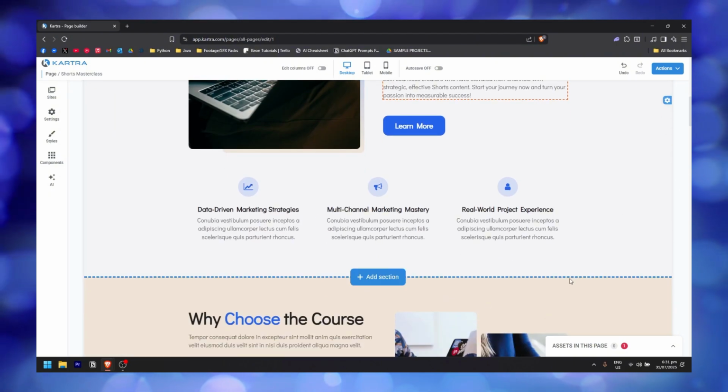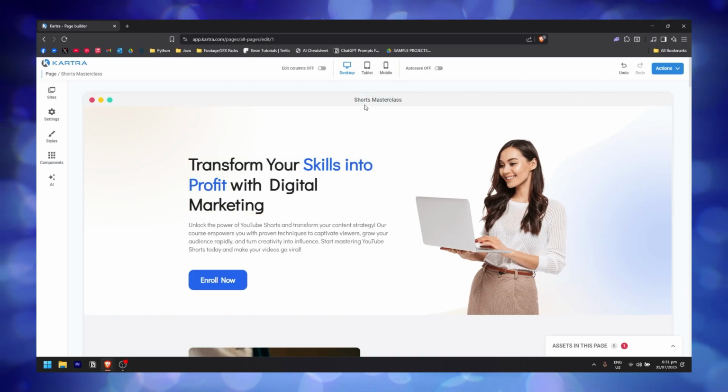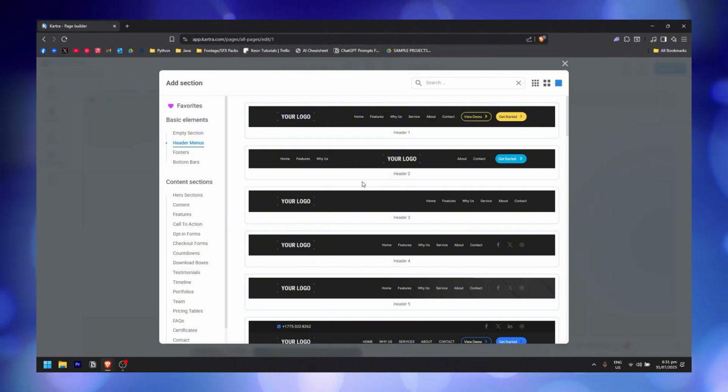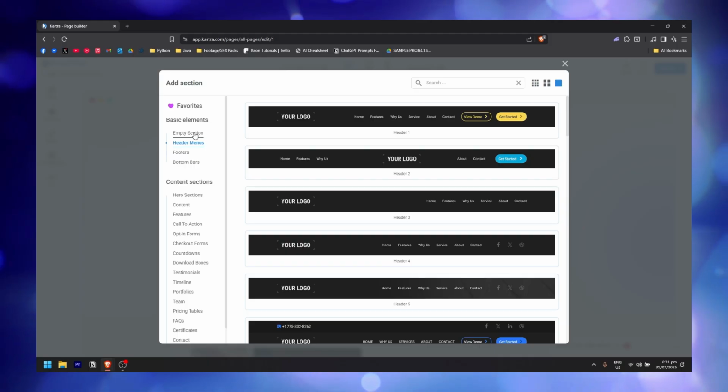So now let's try editing out the other ones. So let's say I want to add another section. So just simply click on add section right here. And once you've clicked on that, as you can see, there are a ton of templates that you could choose from. So you could pick from the basic elements.